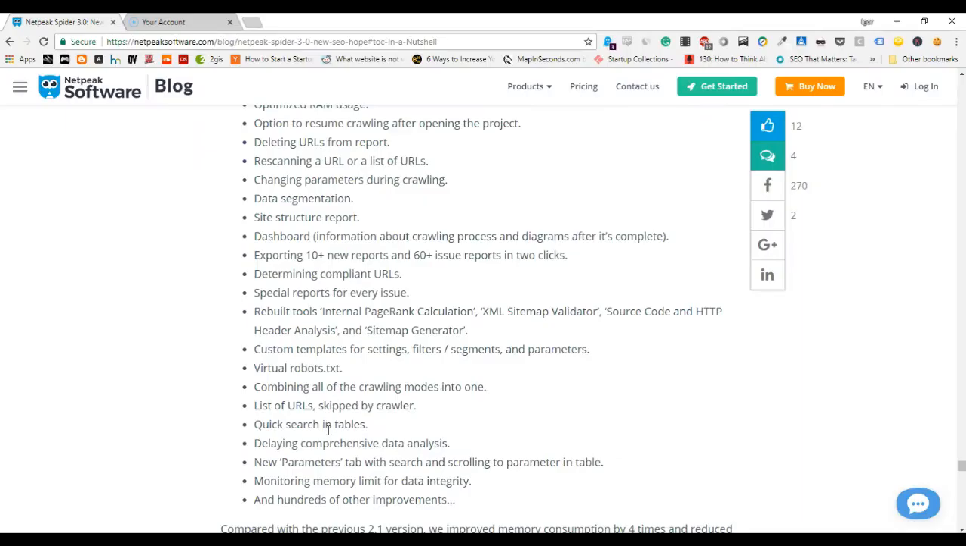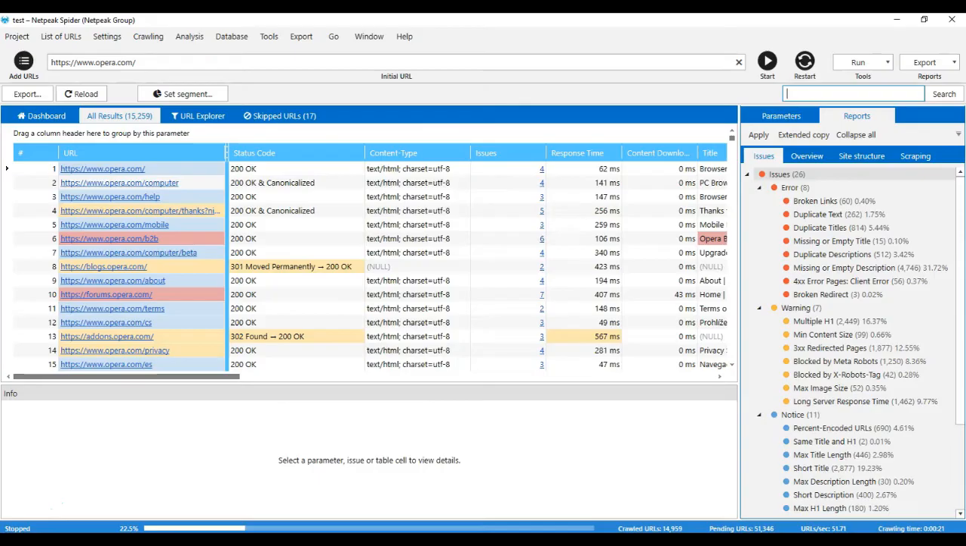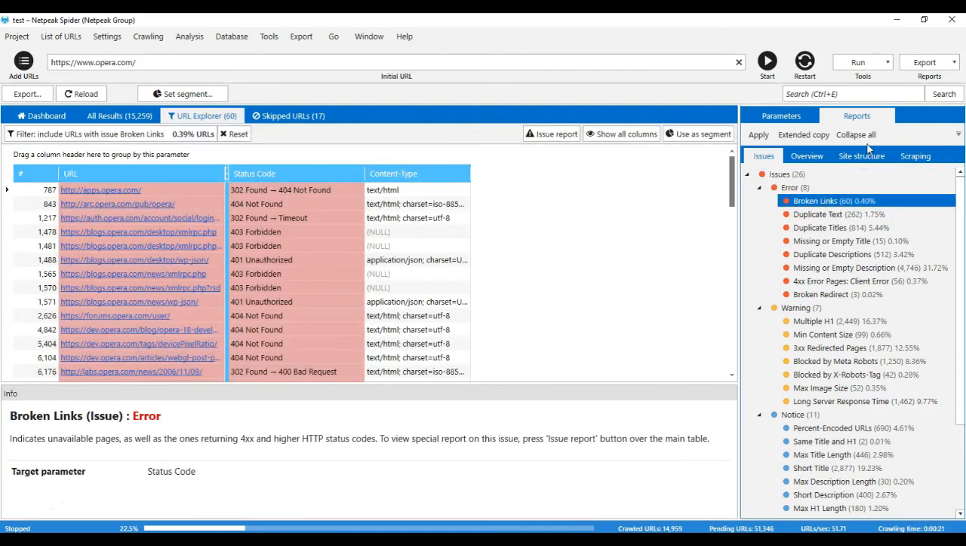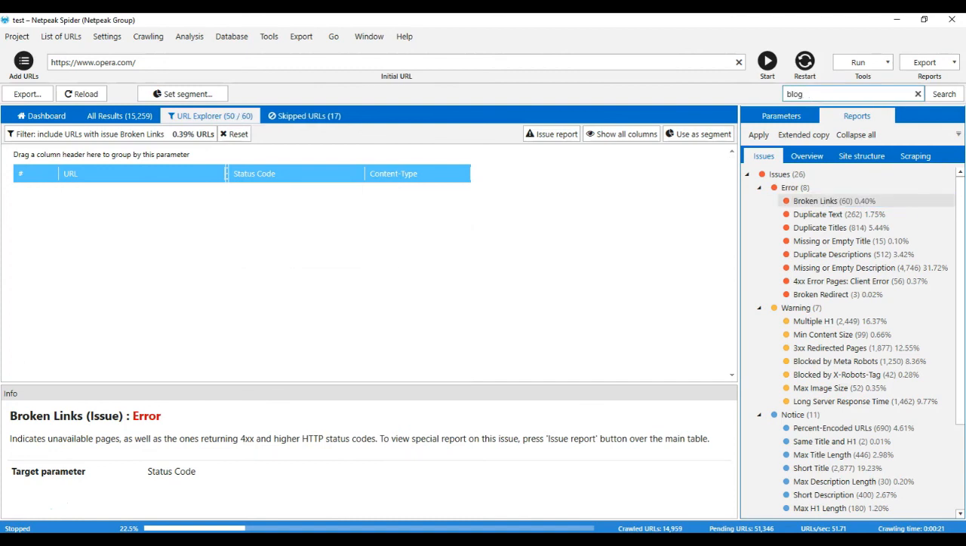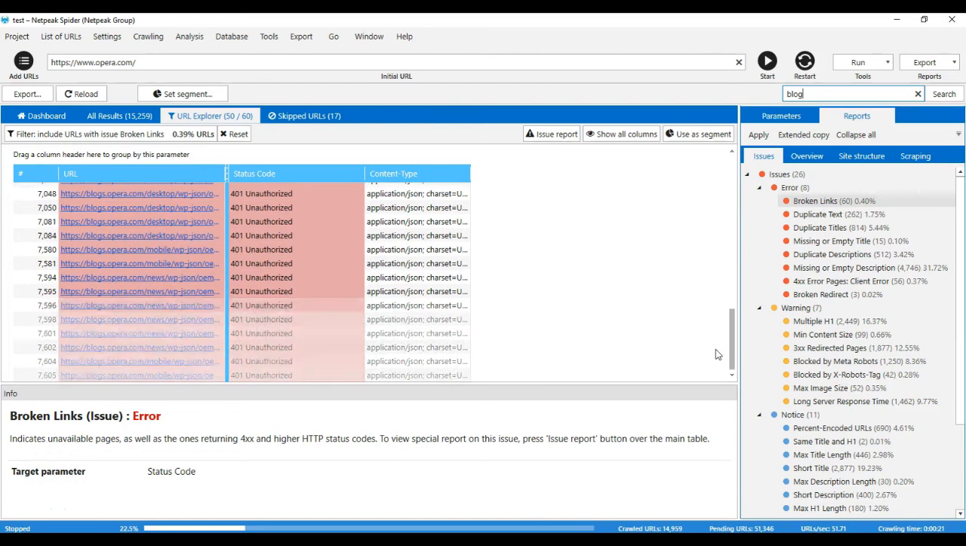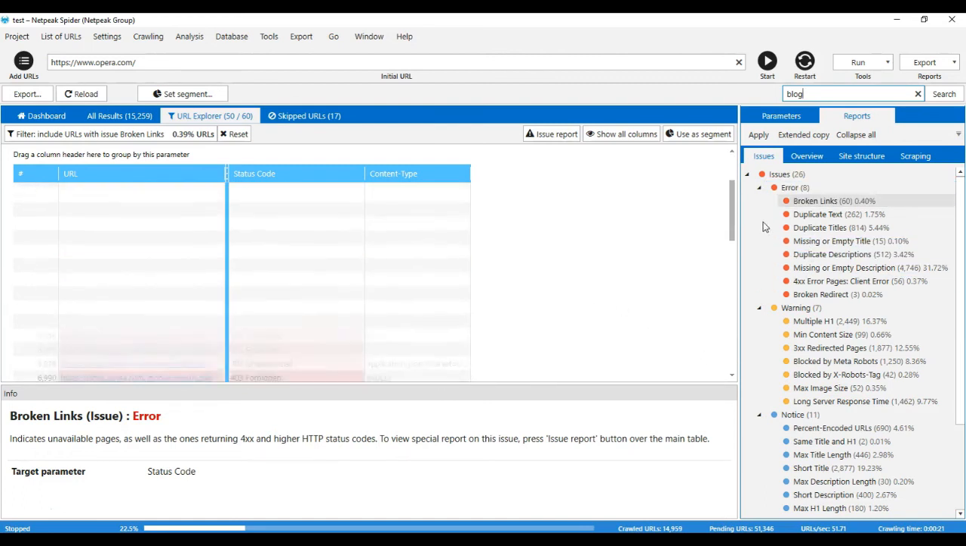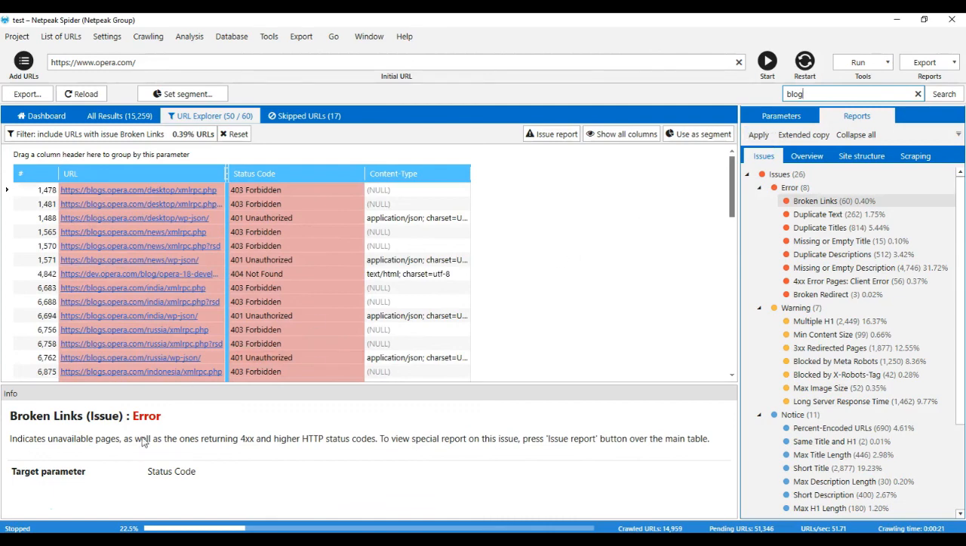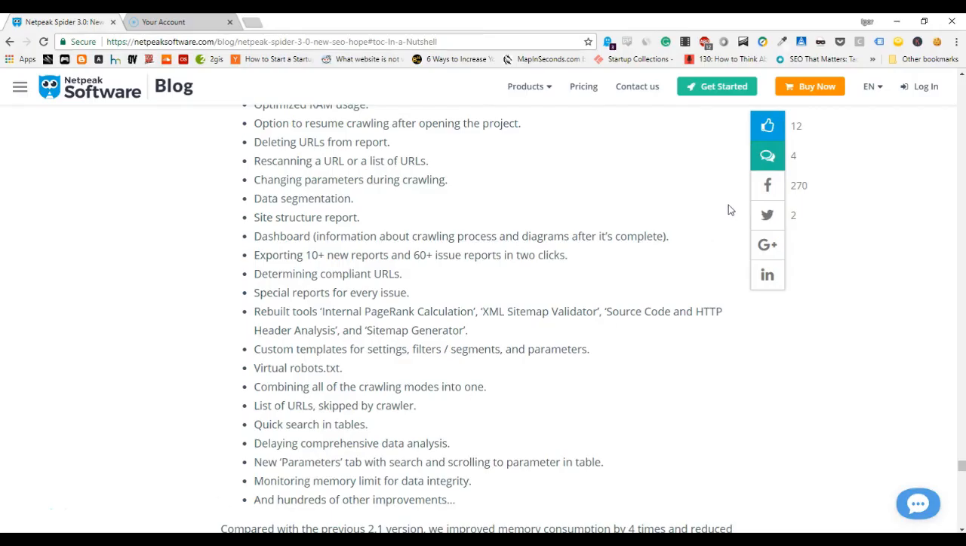Another update in 3.0 is the quick search in tables. It means that you can perform a quick search inside your tables. For example, I have a list of broken links here, and I want to see if there are any pages from the blog here. So I just use this quick search feature, and I have the list of URLs with the word blog in them that have broken links, or that are broken links actually. So this is how the quick search works. It works on pretty much any table that you have in Netpeak Spider.